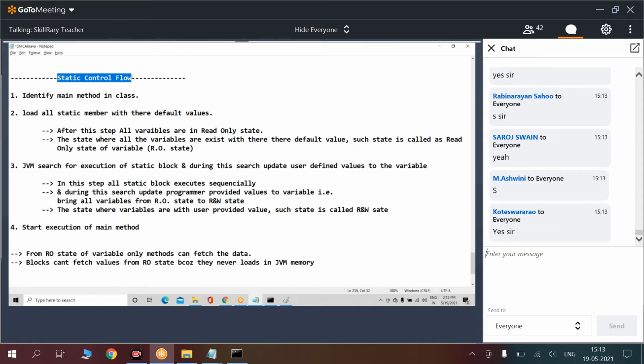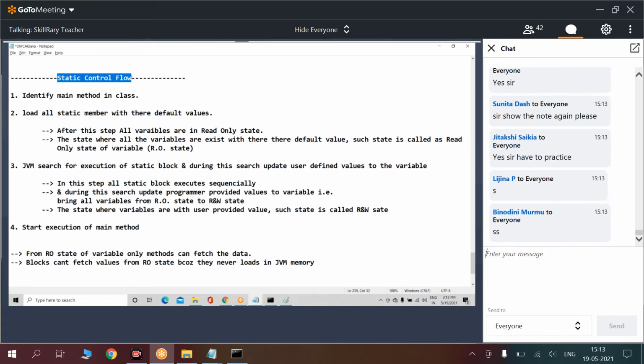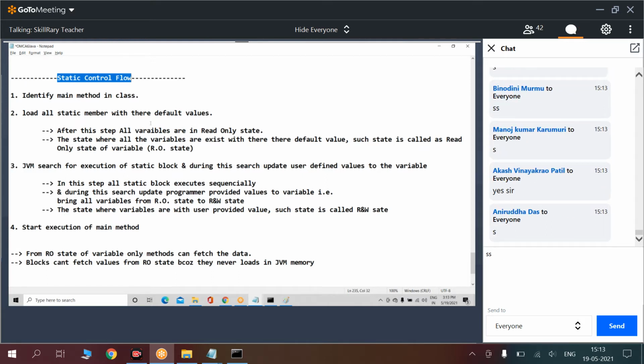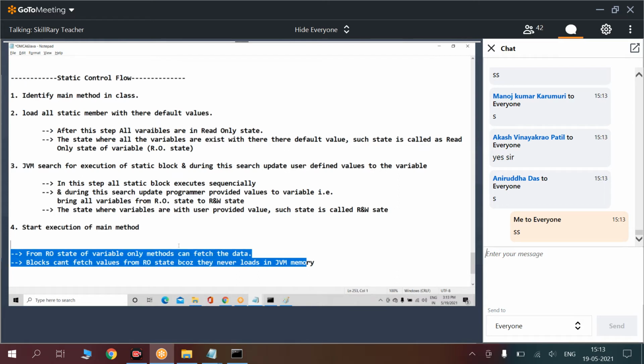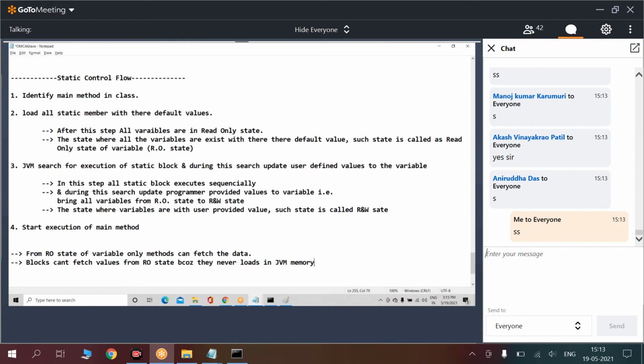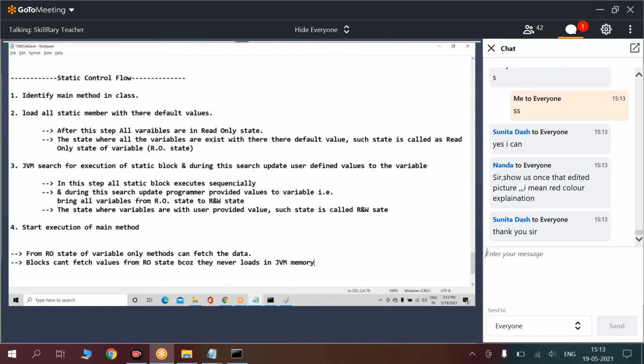Okay, guys, the main agenda to cover this topic is that at least we should be aware which member will take part in execution at what time. Yes or no? Sunita, I am showing notes only. This is only the notes. You cannot see it on screen. After this, nothing is there. So guys, is everyone clear on that?